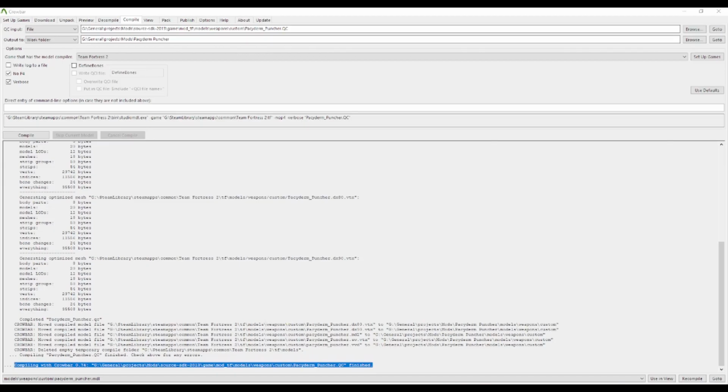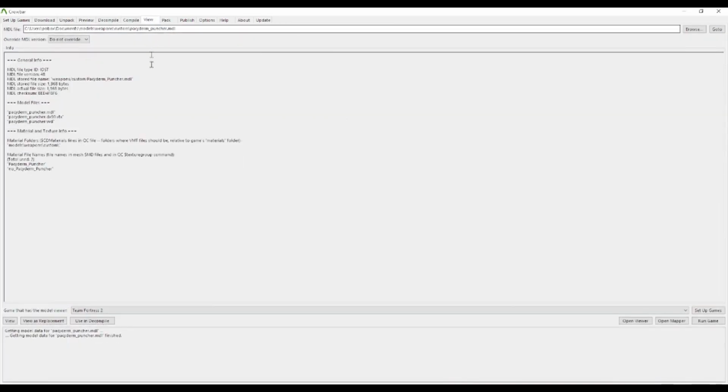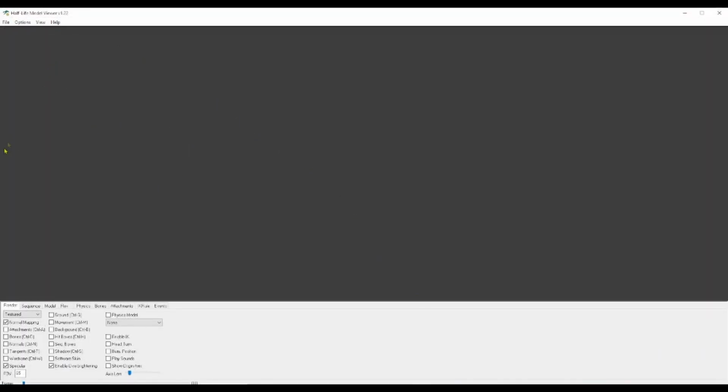So we can click the view button directly in the compiling section of Crowbar to view the model, or we can view it in the view panel. So I'm going to use the view panel just in case the other option doesn't work for you. So just select the right model. So it's still got the model file up here. That would be if you click this one, view, but since I clicked open viewer, it's just going to open up the Half-Life model viewer. And then go to load.